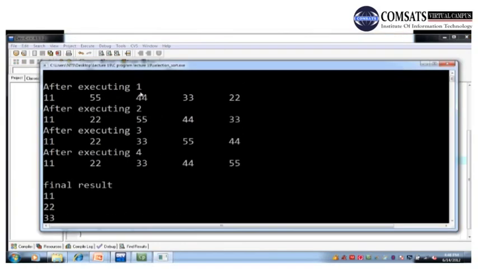So after execution 1, this is the result. The first element is at its position. After execution 2, you see the second element is at its position, and after execution 3, the third element is at its position, and after execution 4, the fourth execution of the outer loop, or the fourth iteration, the fourth element is at its position.